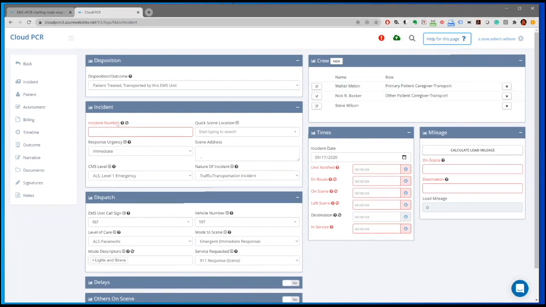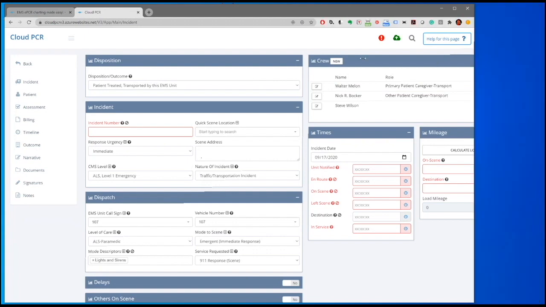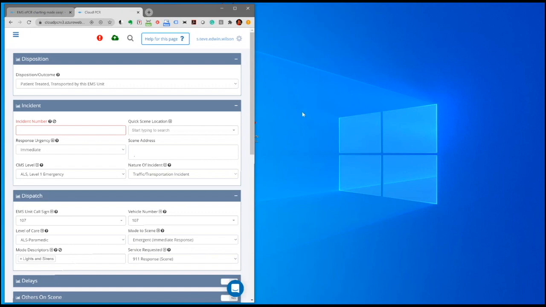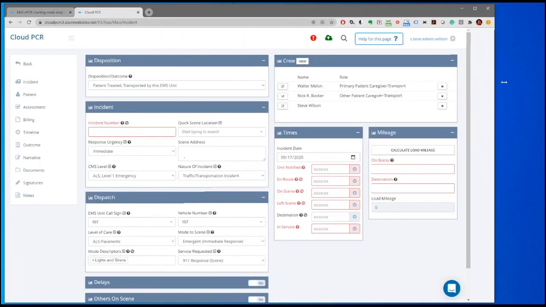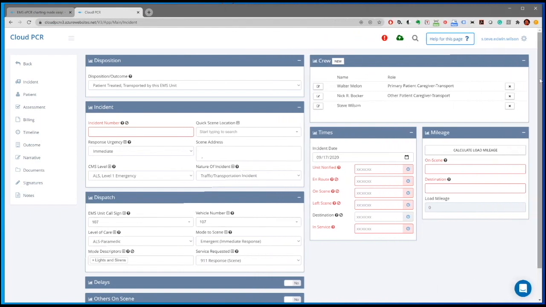Some PCR platforms only work with Windows or iOS, but with our platform, it doesn't matter if it's a 10-year-old PC at base, an inexpensive rugged Chromebook, which is this view, or an iPad or Android tablet, which is this view. You're going to use the same application with all the same features and capabilities. This makes CloudPCR easier for you to deploy and easy for your crews to learn.